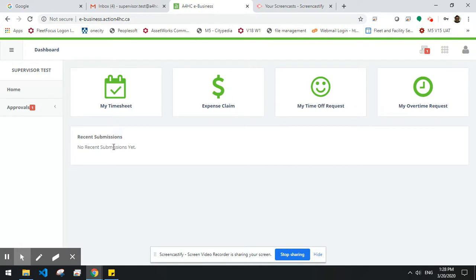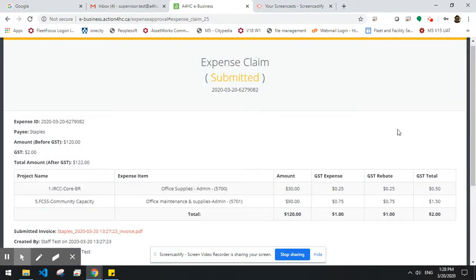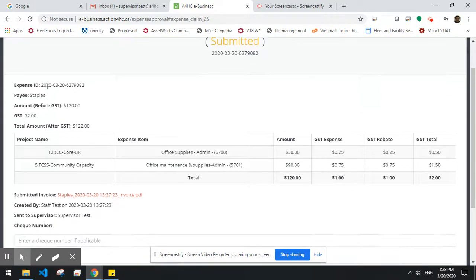So in the supervisor frame, go to the approval function and the expense claim. You will see there is one outstanding expense claim waiting for your approval. Go there. This is the one I just submitted. You can click the view action button just as you approve your timesheet. Review everything, the invoice.